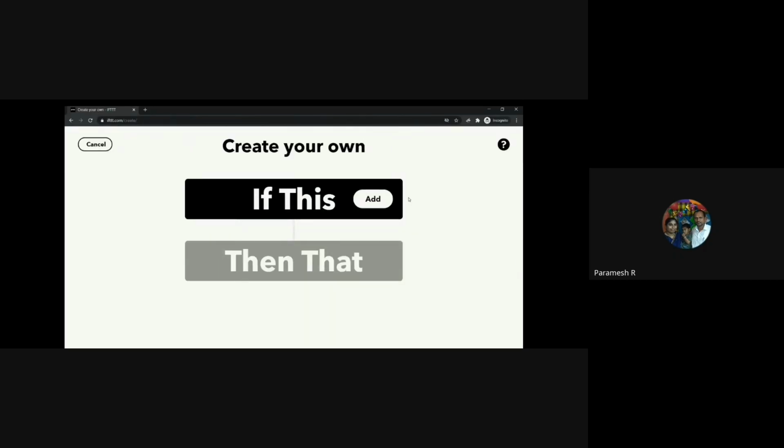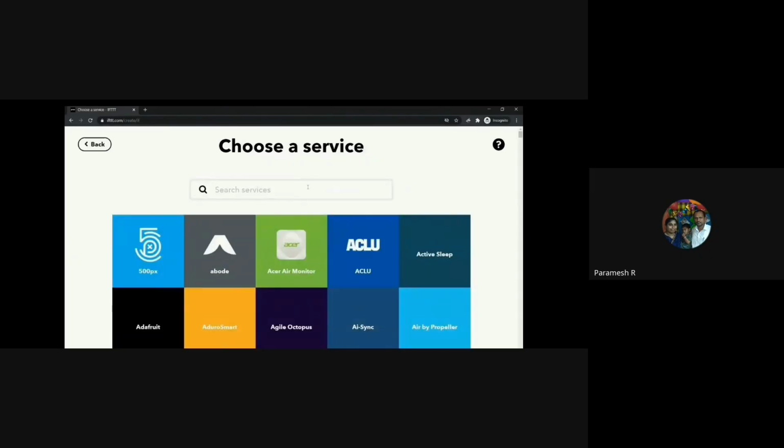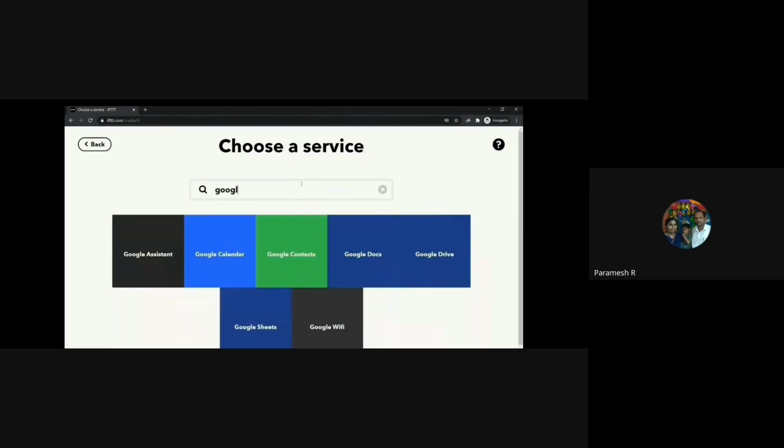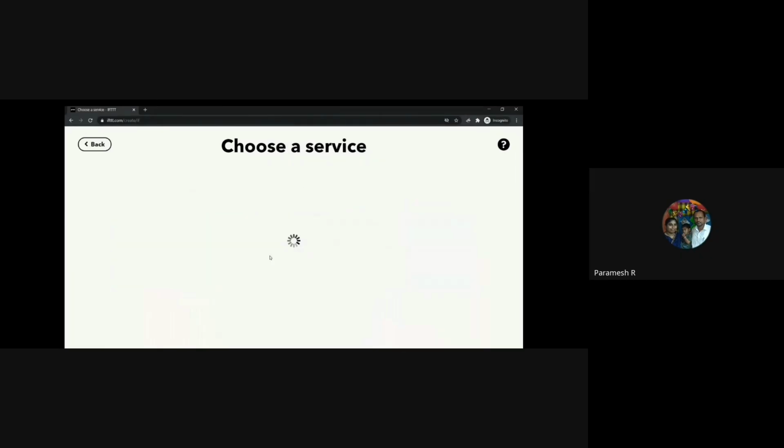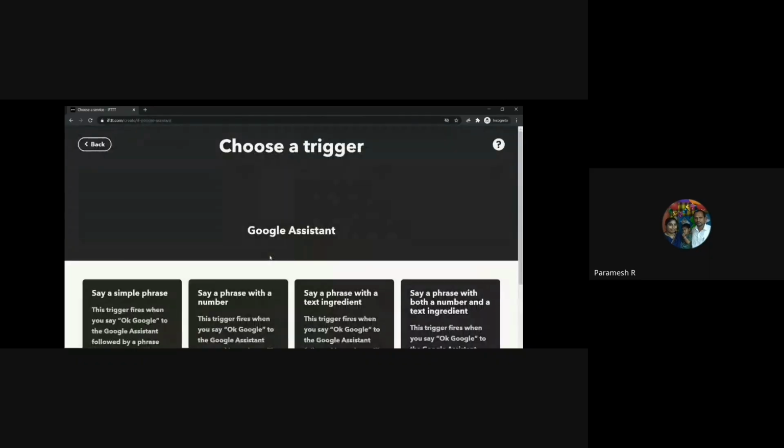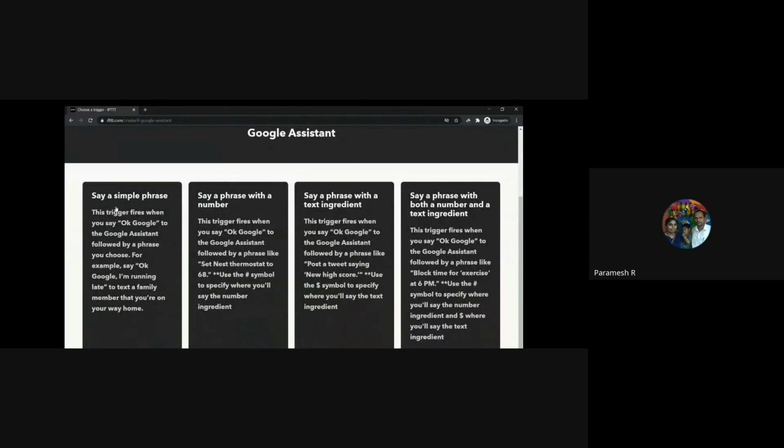If this, then that. You've got an add button over there that tells you the story. I'm going to click this add button. If means you are going to create a trigger: if this trigger is going to happen. So I'm typing Google there and I have chosen Google Assistant. When you get into Google Assistant, you can see that you've got a variety of options.